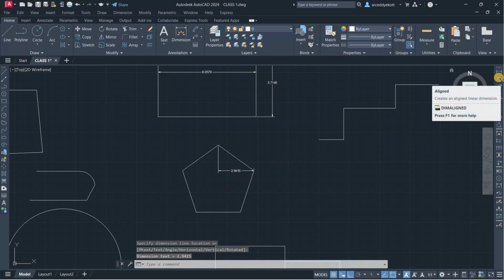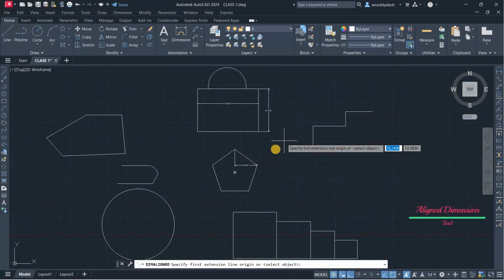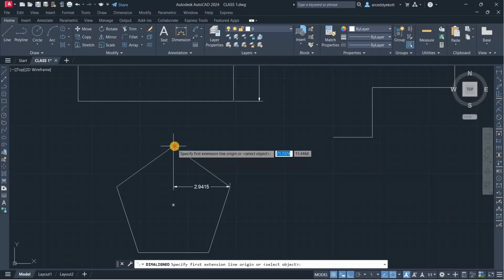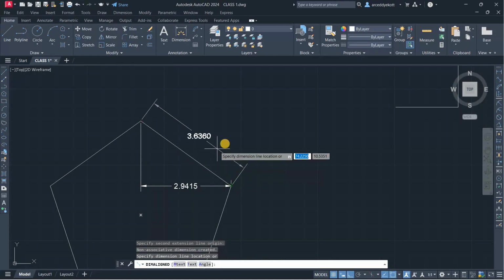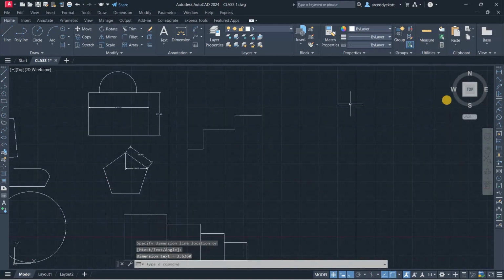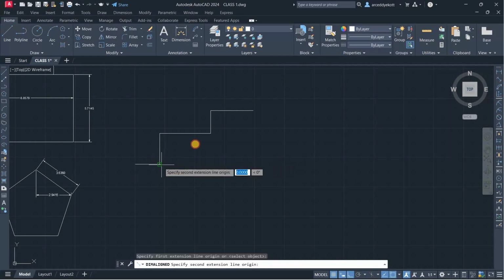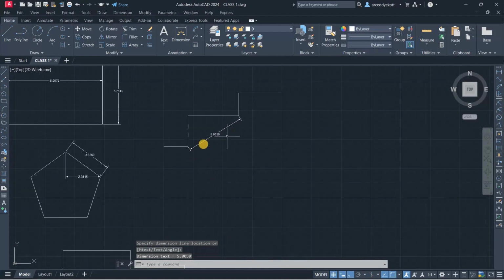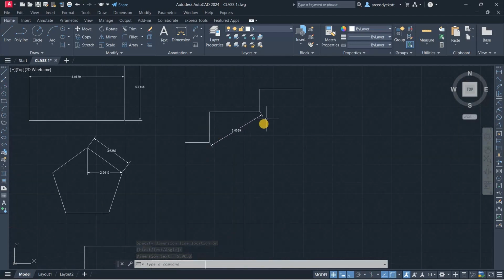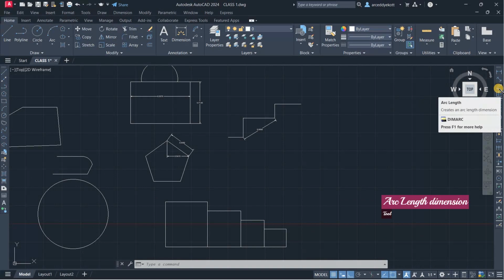But we also have the next one, which is called the aligned dimension. Of course, it helps you create a dimension line in line with the line that you're drawing. So let's say we want to have a dimension line aligning with this. So that's where we use it. We create a dimension line in line with a particular object. No matter the angle at which the line or the object lies, it will create a dimension line in line with that.